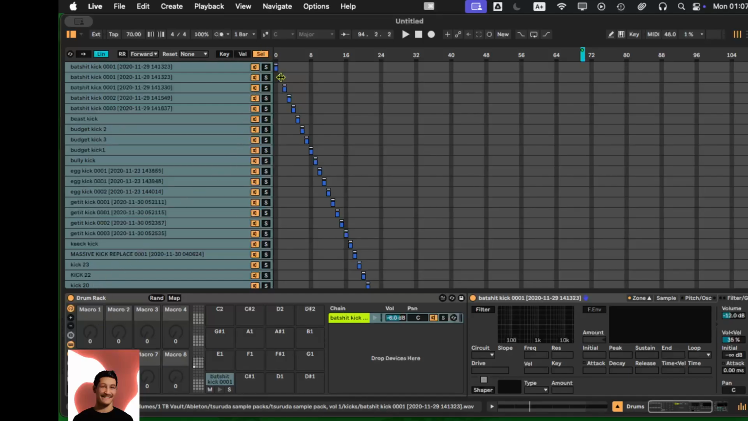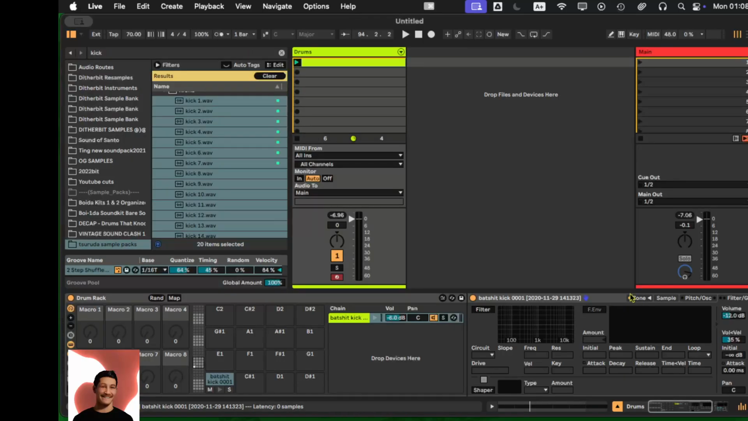So now when our MIDI sample plays, we can have full control of what sample we're playing.